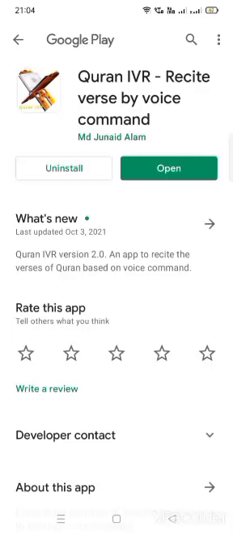Hello friends, this video is to give you a demo of the new Quran IVR app, which is now published on the Play Store. This app works by issuing voice commands and listening, and a user can listen to the verse recitation. They can query for a chapter number and verse number, and they will hear the recitation.